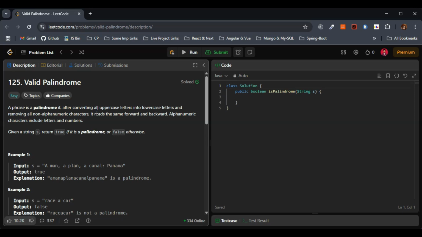Alphanumeric characters include letters and numbers, means the phrase might contain only letters and digits, right? Given a string s, we have to return true if it is a palindrome. They have clearly mentioned that a phrase is a palindrome if it reads the same forward and backward, right? Otherwise, we have to return false.